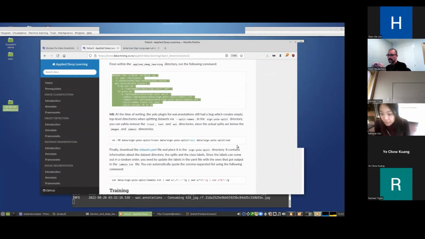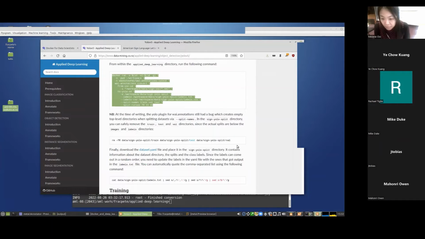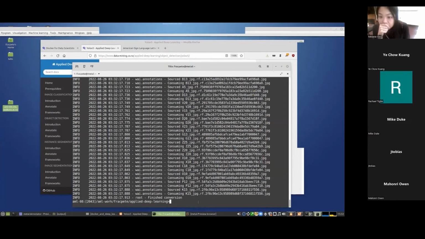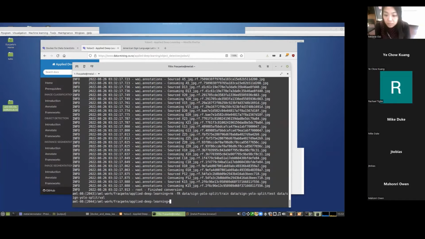So these instructions basically take you through everything, from download, to how you can annotate data, or retrieve your own. You can already use pre-existing datasets that are available for download, and through here, data conversion. And I just have to fix something that's still a bug. Well, not really a bug, but I have to remove some empty directories.